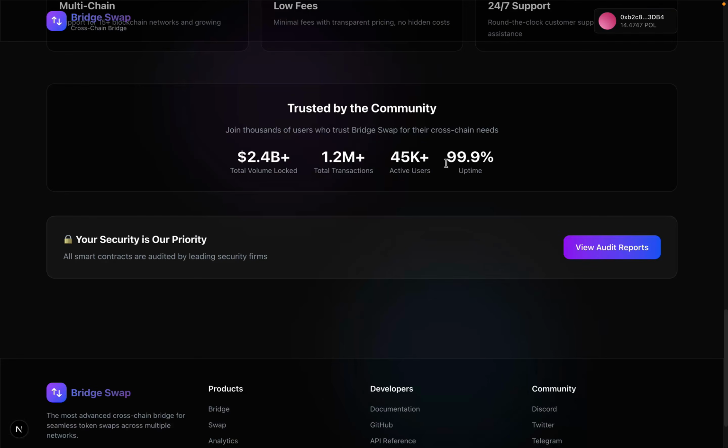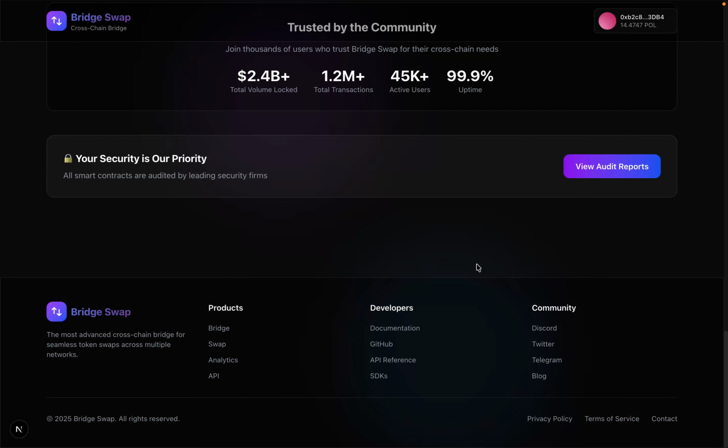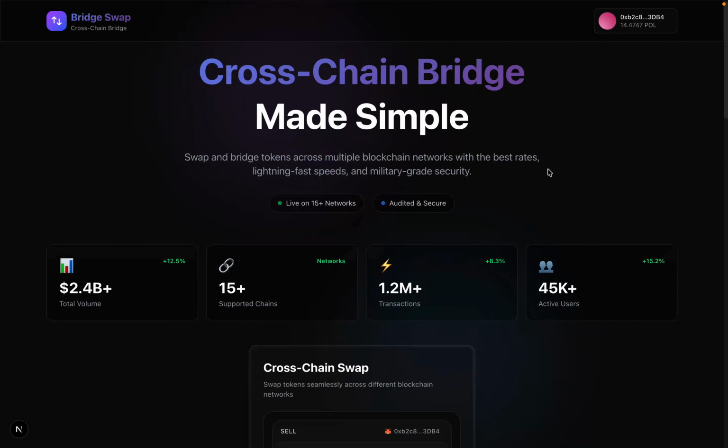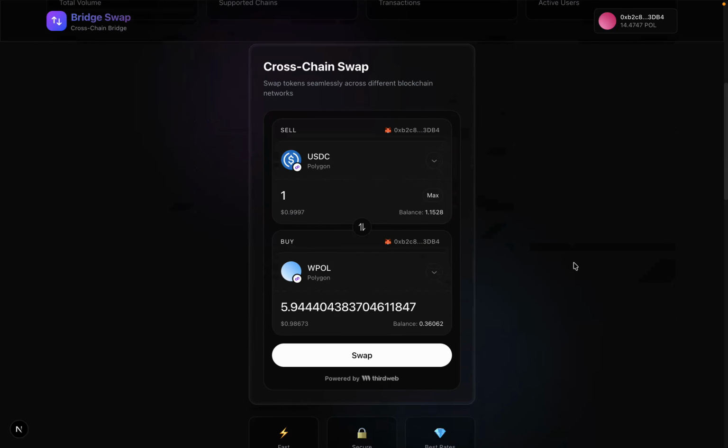Here you will find the details about the project and the footer section, which you can customize as per your requirement. So this is what we have. Now let's try to perform the transaction. So you can see this is what I have.